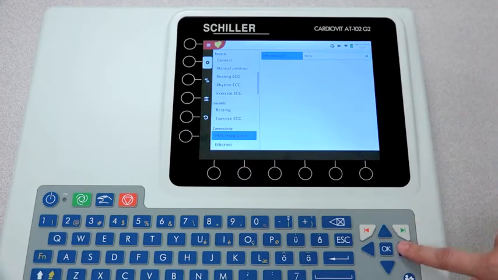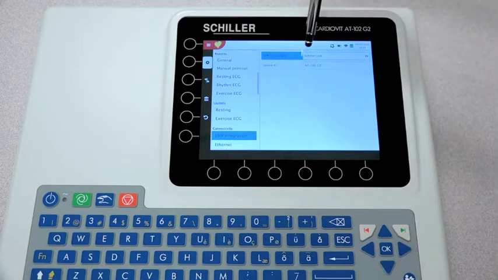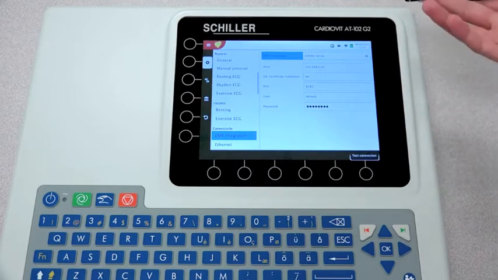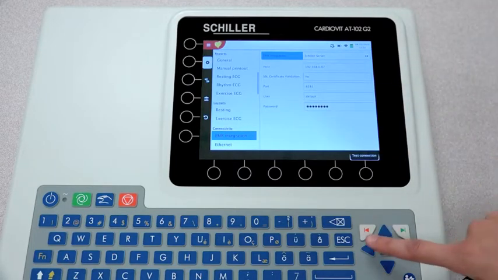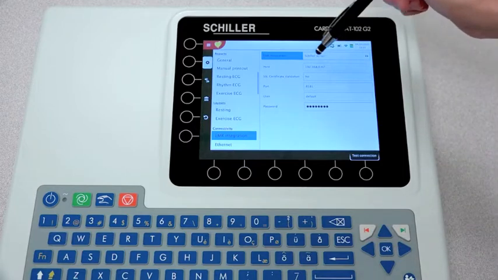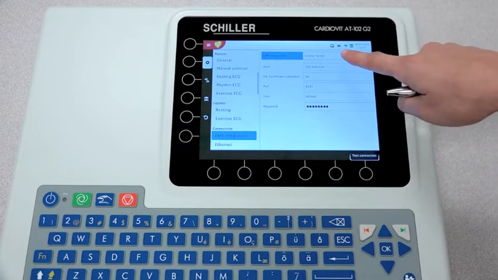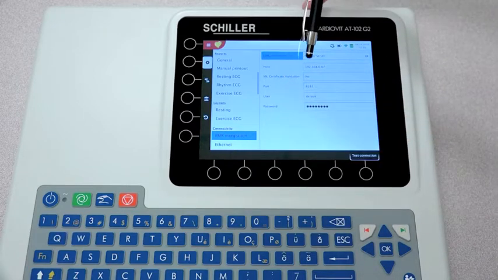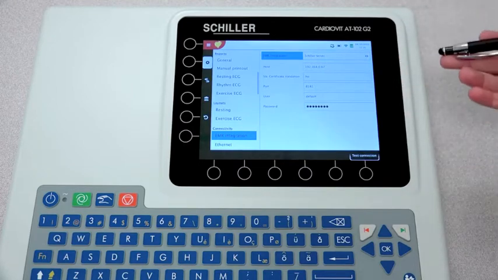So if I choose to go to the right, you have the ability to select the Schiller link or the Schiller server, and that really all depends on what software you have installed in the server. So in this case, I'm just going to go ahead and select Schiller server. Now under here, you will have to enter the IP address of the computer that your reports are being transmitted to.